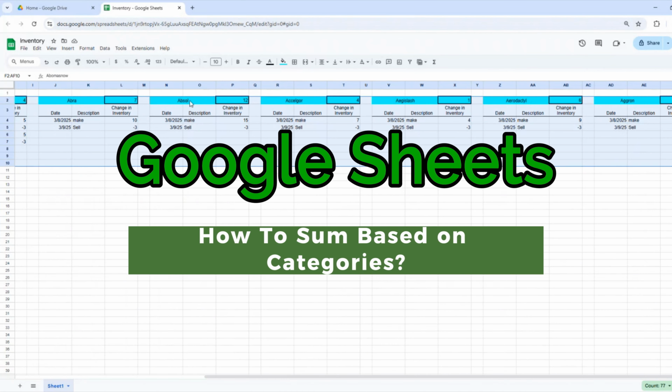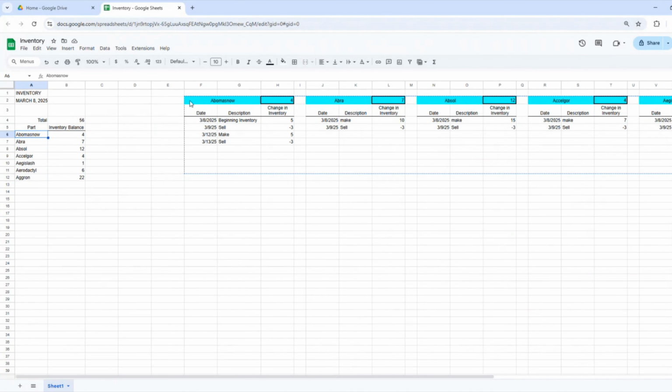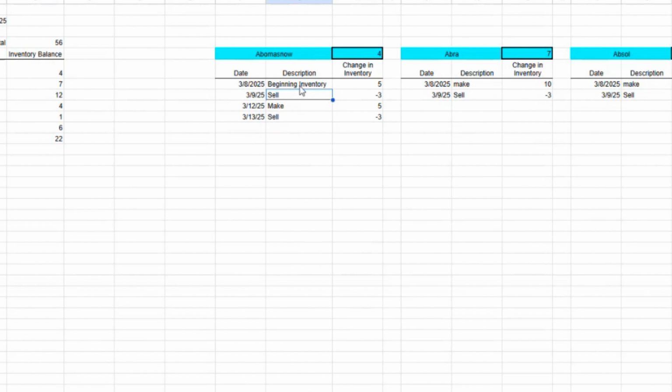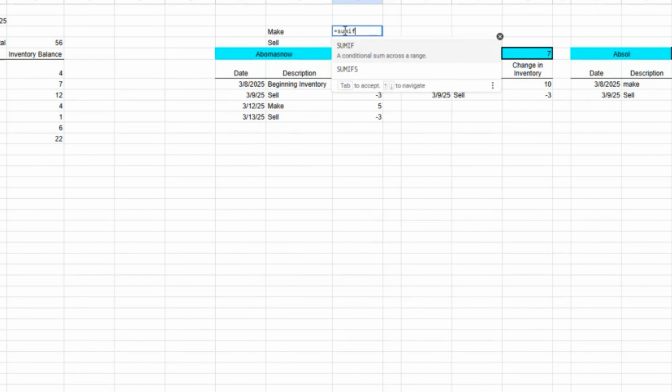How do you sum based on categories in Google Sheets? We can add a little more to this schedule using the SumIf formula. We are going to use two categories, make and sell. It's important, as we are creating transactions, that we use these two words only. So don't use sold or produced, for example.